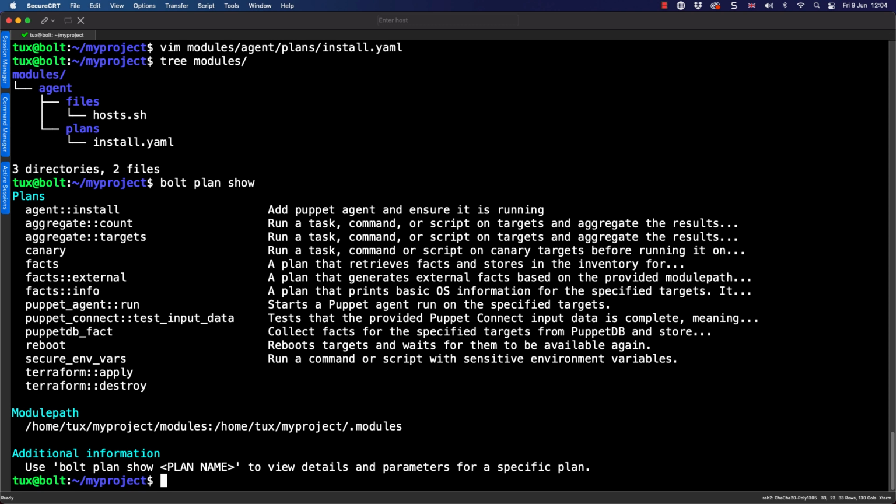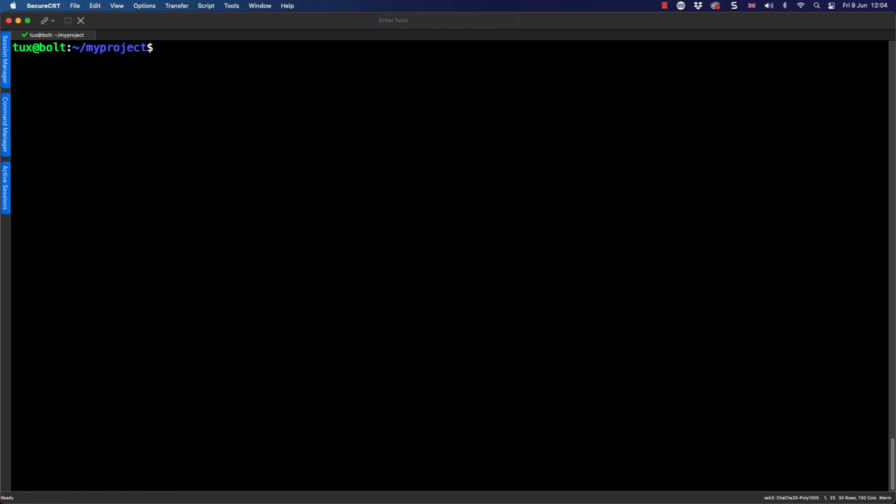Now we can put all of this together, and if I go through and clear my screen, we can go through and run our plan, run, and then agent install. So this does all of the heavy lifting of making sure that we've got a Puppet entry, making sure that the agent is installed, and making sure that the agent is started. Remember, this is running on different operating systems, the Rocky Linux operating system and an Ubuntu system.